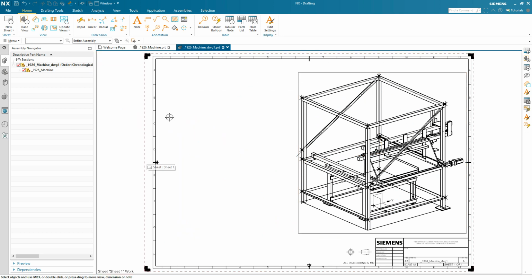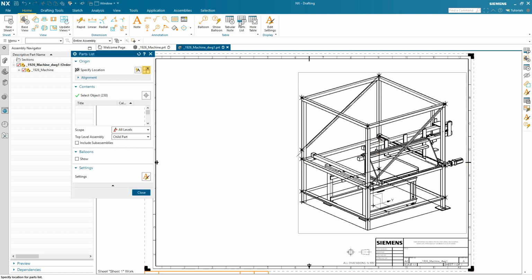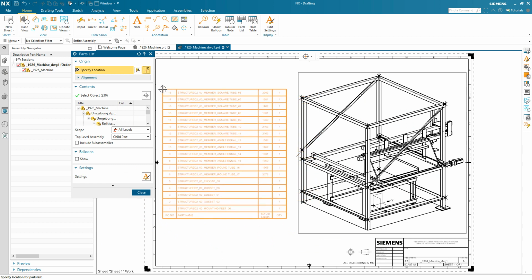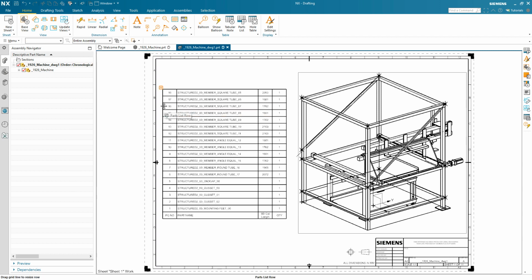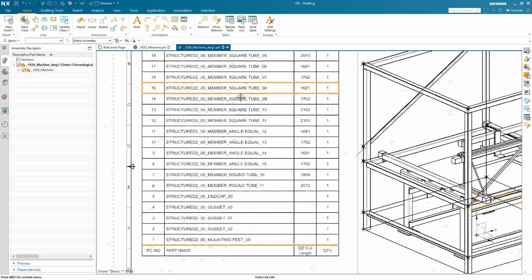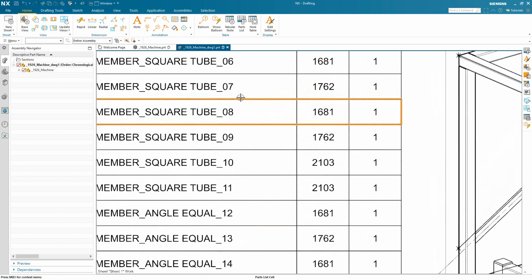Now that our view is placed, let's add a parts list. I already have my parts list customized. It includes a cut length option, and you can see from the dialog or the table that as I highlight something, it shows you not only the member, but actually shows you the true cut length as well in millimeters.